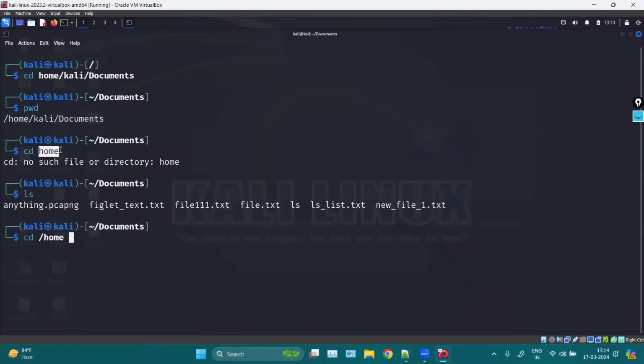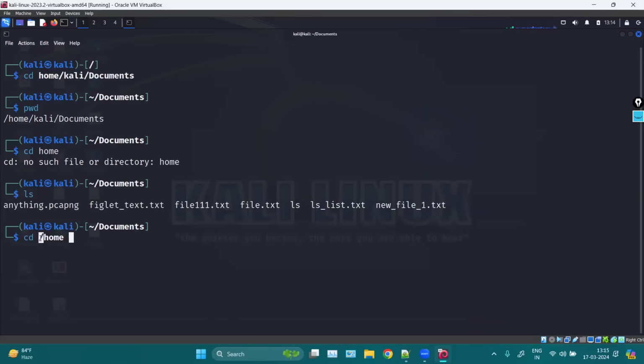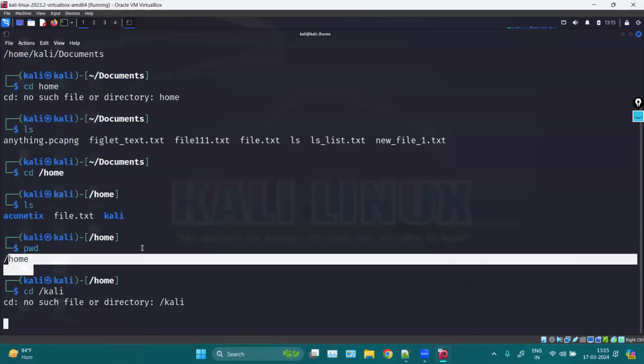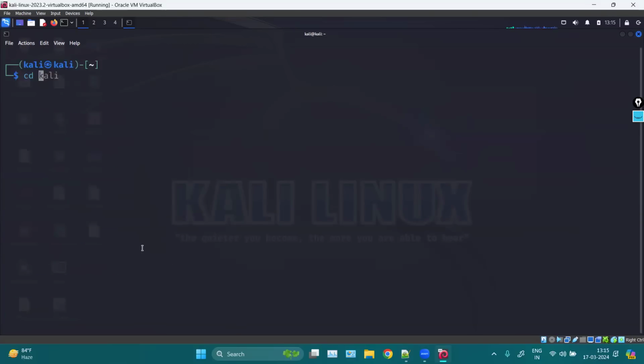The difference is that when we type home directly, home is not in the same directory we are inside. But this is a path: this forward slash is a path, and inside this path we have home. That is why we can move inside home here. ls. Now we are inside home. If I move inside Kali, sorry, cd Kali, and let's say cd Pictures.